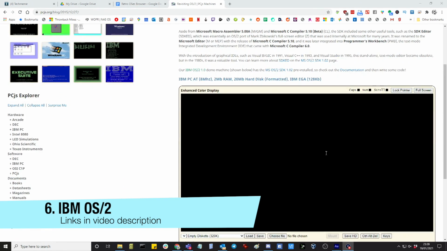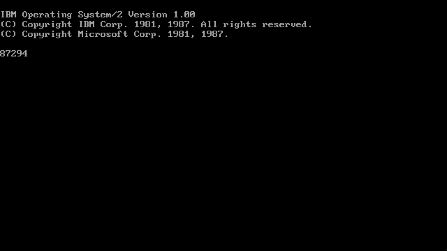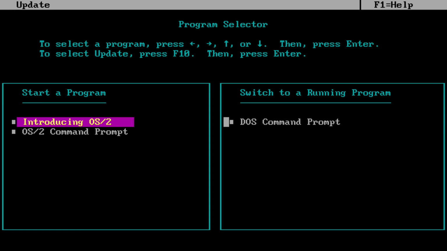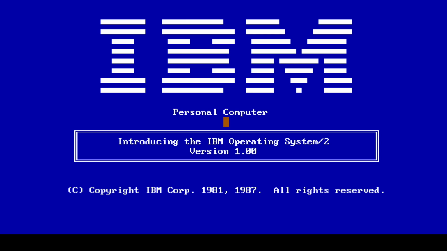Number 6, OS/2. OS/2 is one of the most interesting operating system projects of all time. Developed from 1987 to 2001, it was initially created as a joint venture between Microsoft and IBM, but the two companies fell out as Microsoft didn't want it positioned as a competitor to Windows. And after 1992, OS/2 was exclusively developed by IBM.